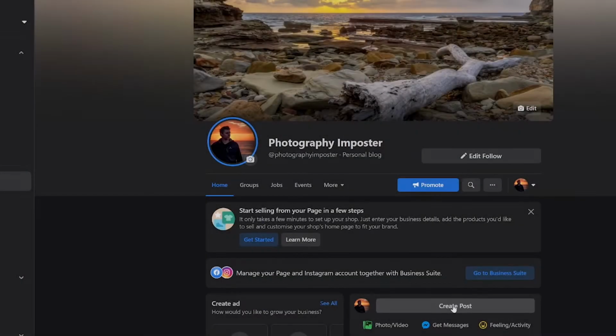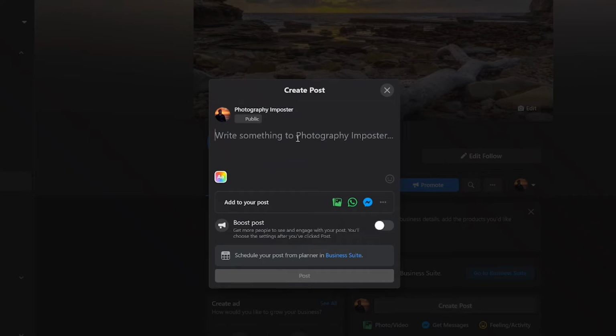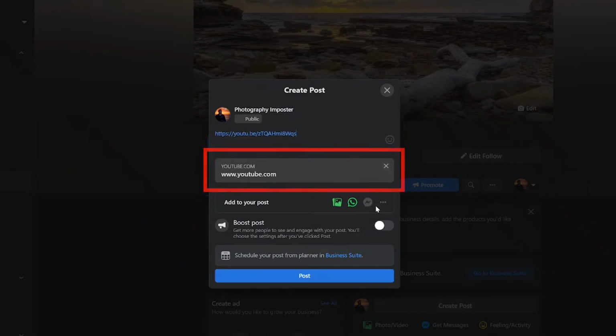The first thing you'll notice is if you try and create a post with a YouTube link in it before a video has been published, you're going to end up with this ugly grey box and not the fancy high-impact thumbnail that you've created for your video.